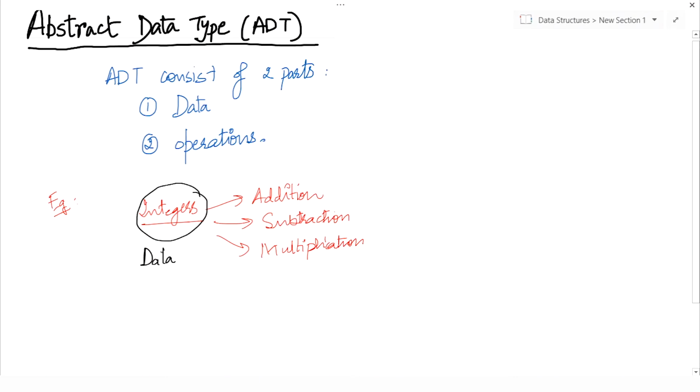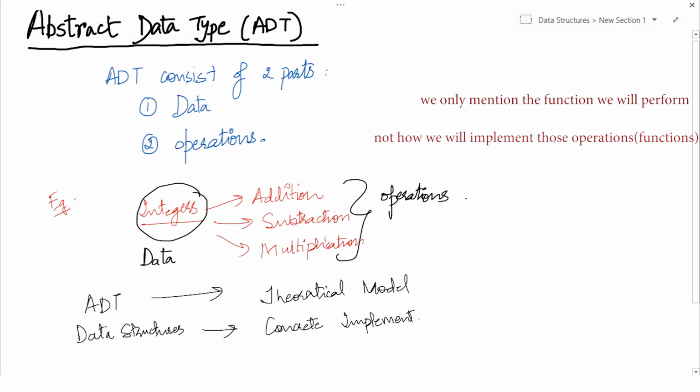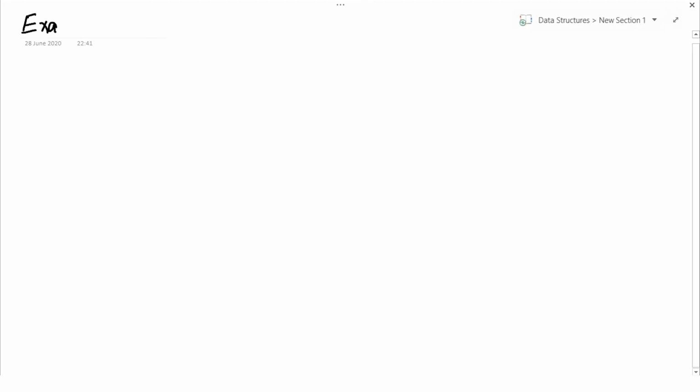It is called abstract because we only mention the operations, not how the operations will be implemented. ADT is a theoretical model, and data structures is the concrete implementation of ADT. Let's look at some examples of ADT. First, we're gonna talk about List ADT.